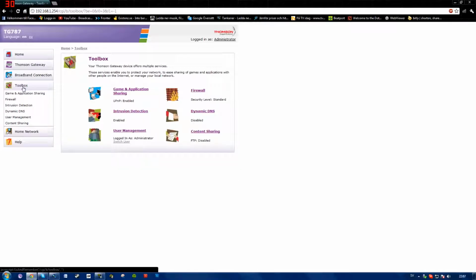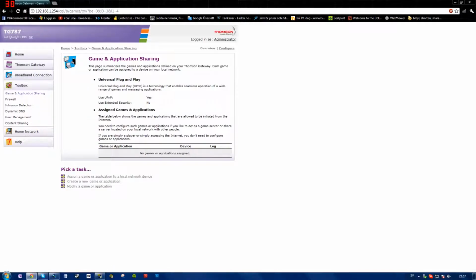So here, for Thompson users, just go to this page, toolbox, game and application sharing, and make sure use UPnP is on, yes or enabled. So we can go ahead and click that down.